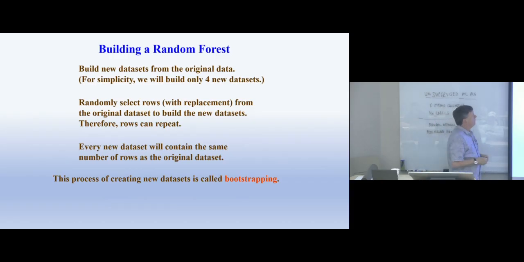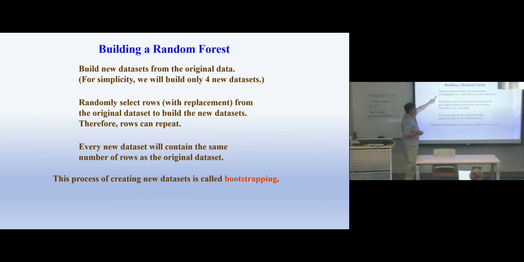So we're only going to build 4 new data sets. By the way, your algorithm will run as many data sets as you want it to. I've got to randomly select rows, notice, with replacement, that's very, very important. You're going to build the new data sets. Your rows can repeat. Every new data set will contain the same number of rows as the original. That process is called bootstrapping.